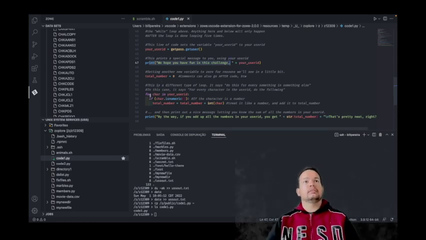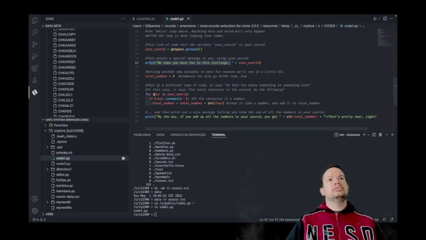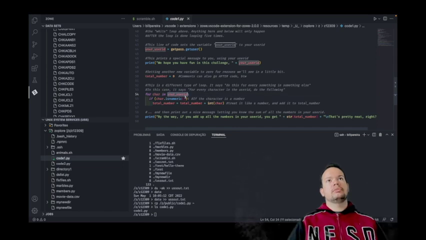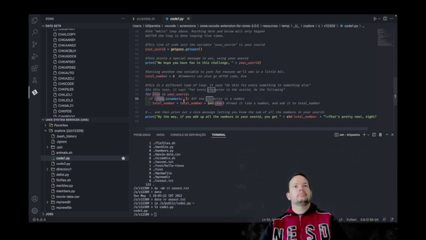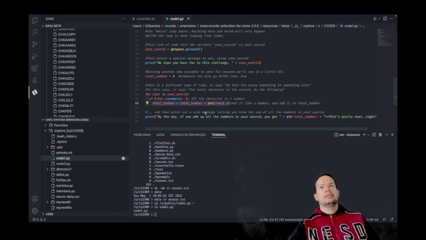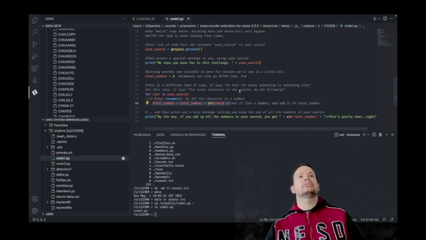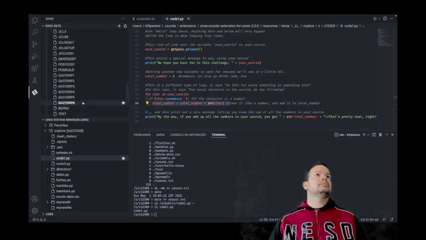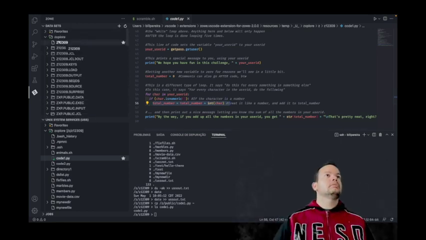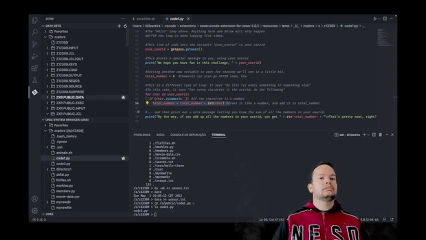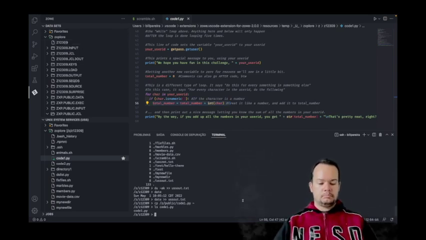So, another kind of loop. For each character that we have inside of our user ID, we are checking if it's numeric. If it's numeric, we are summing them and we are printing the total number. So basically, my user ID is 1Z12309. We are going to just ignore the Z and sum this. So let's run this.